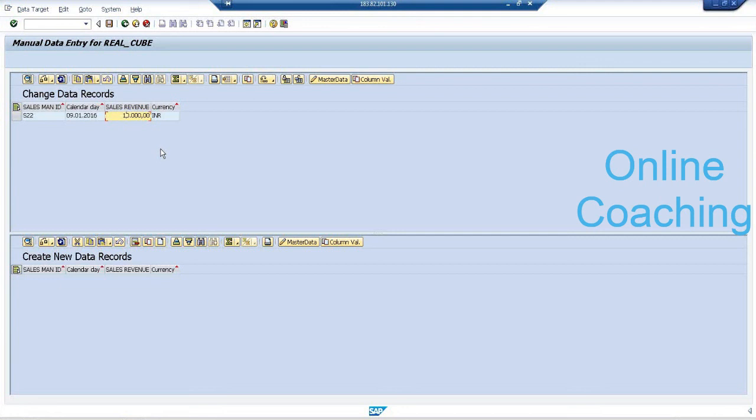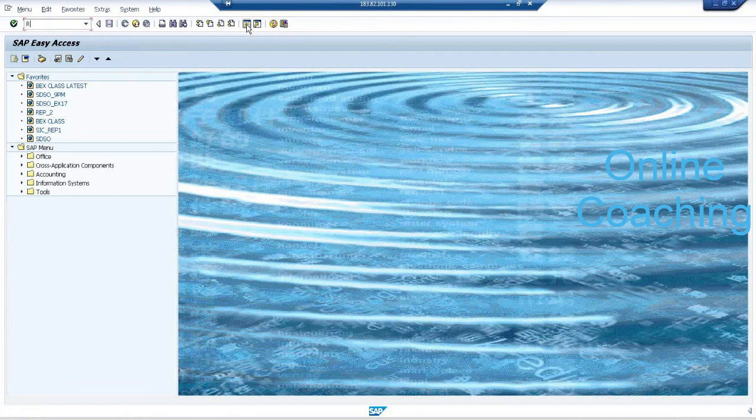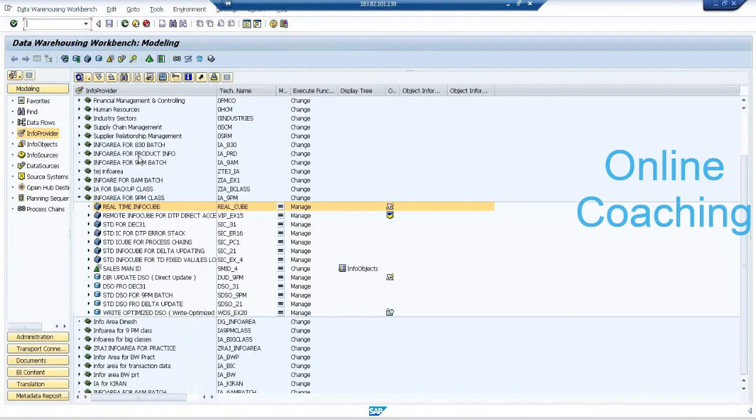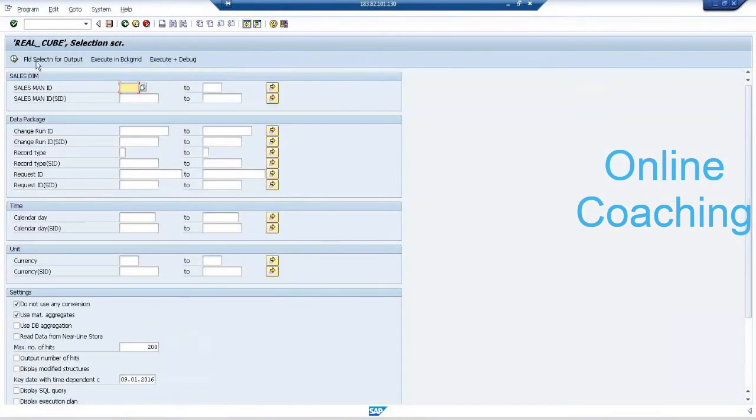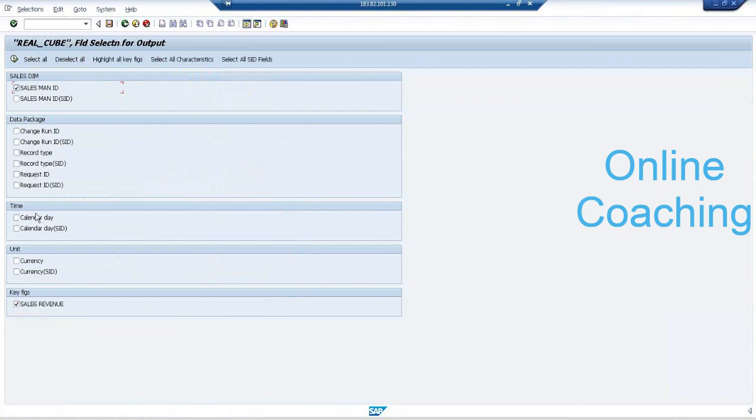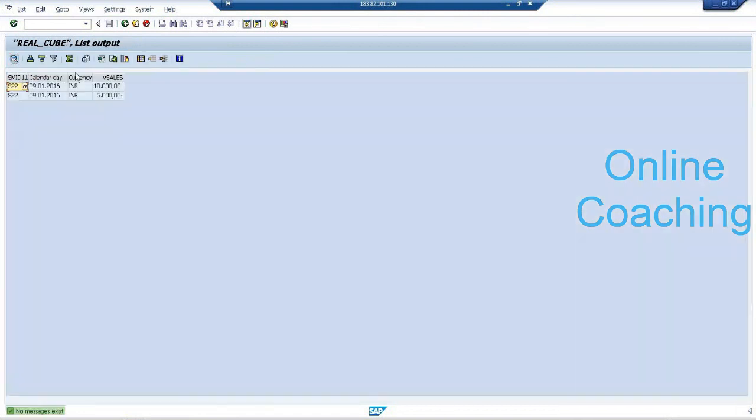For example, I have 10,000 here. Let's say I am changing this to 5,000. Once it's changed to 5,000, click on save. Then go back to your InfoCube. Let's say I'll open one more session, RSA11. Right-click on your InfoCube, say display data, field selection, calendar day, currency, execute, execute.